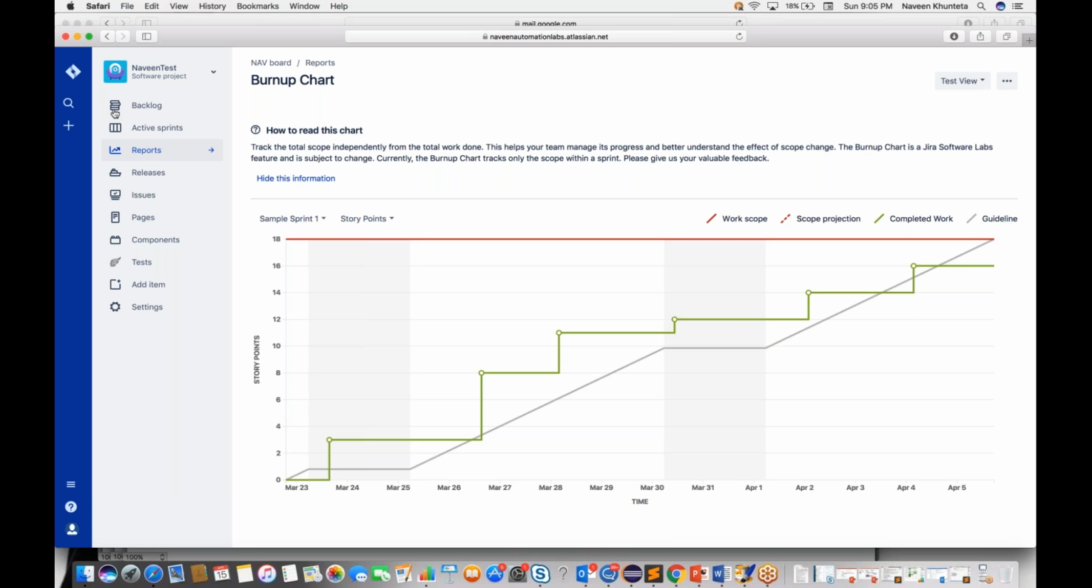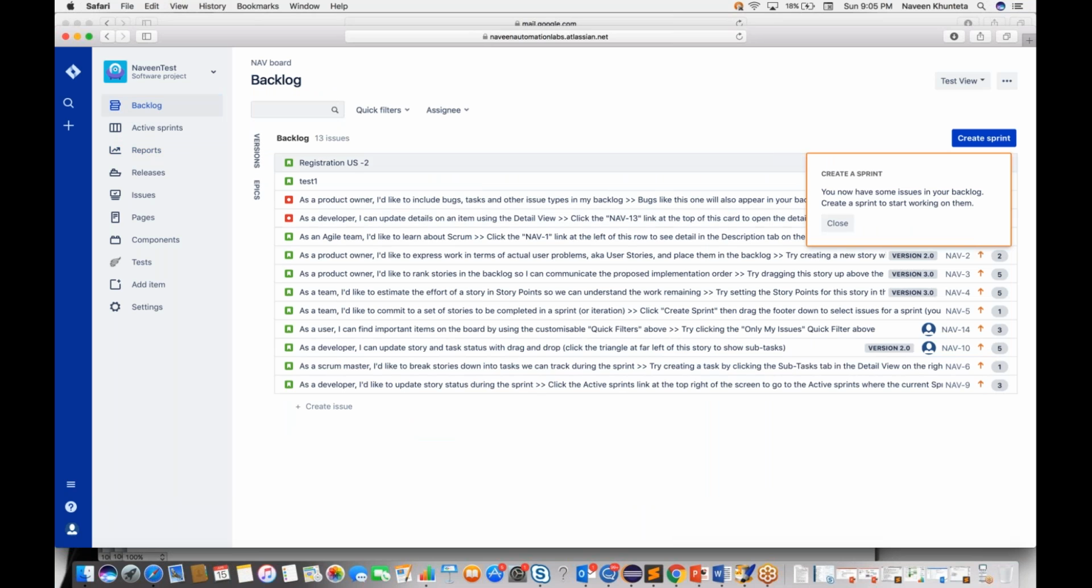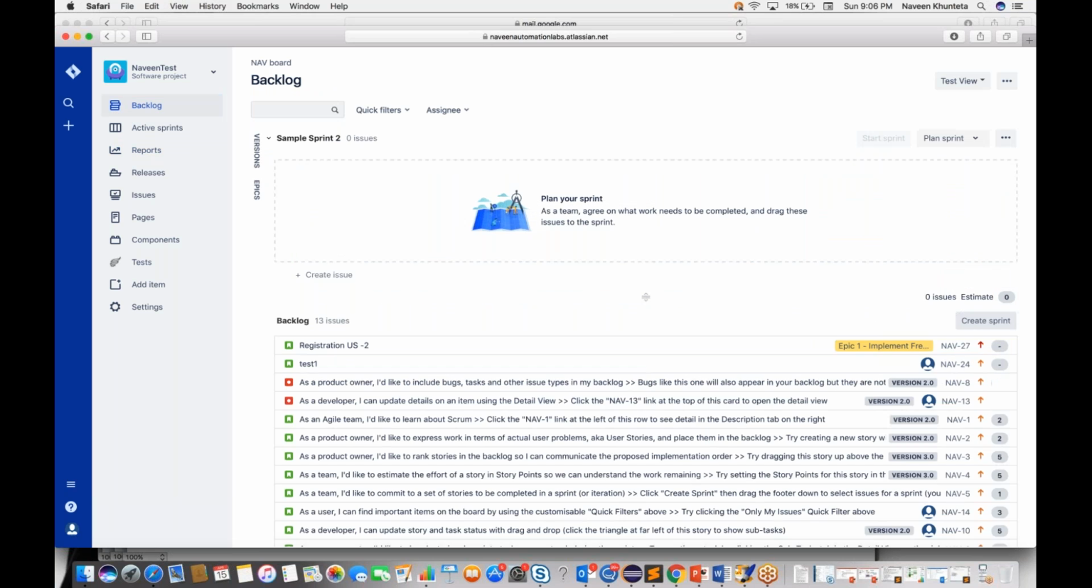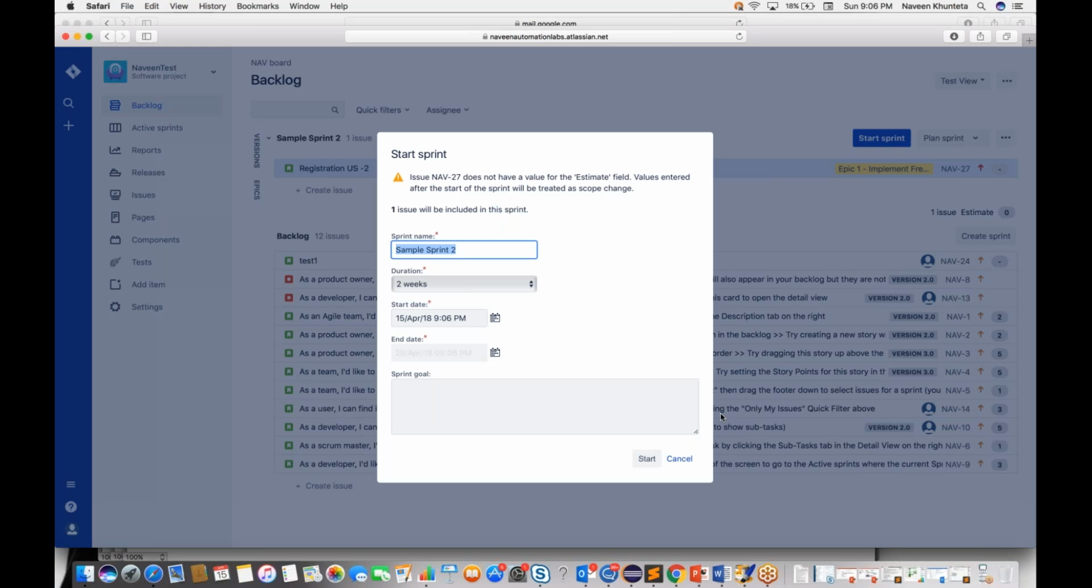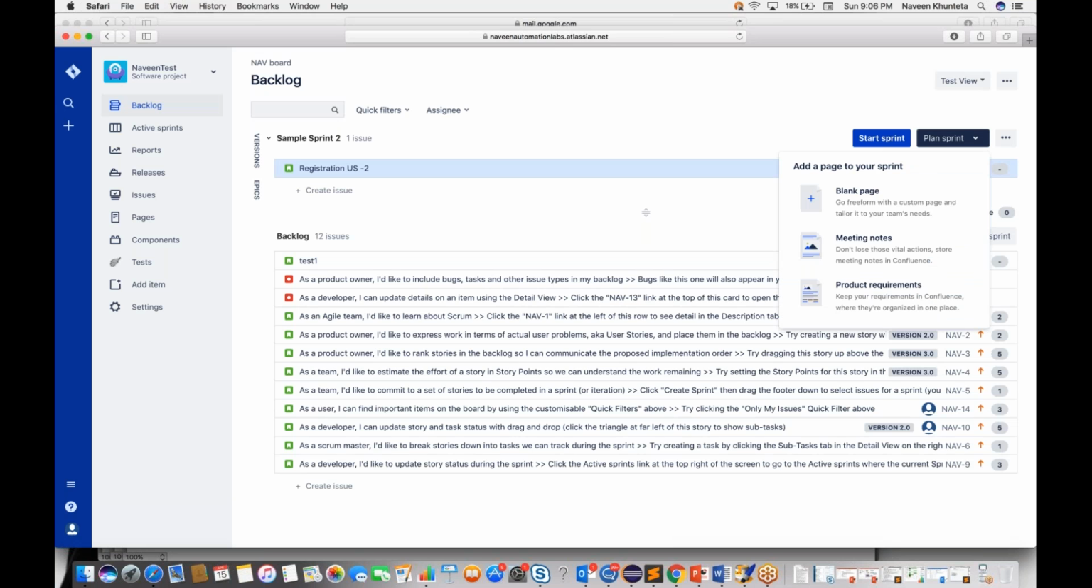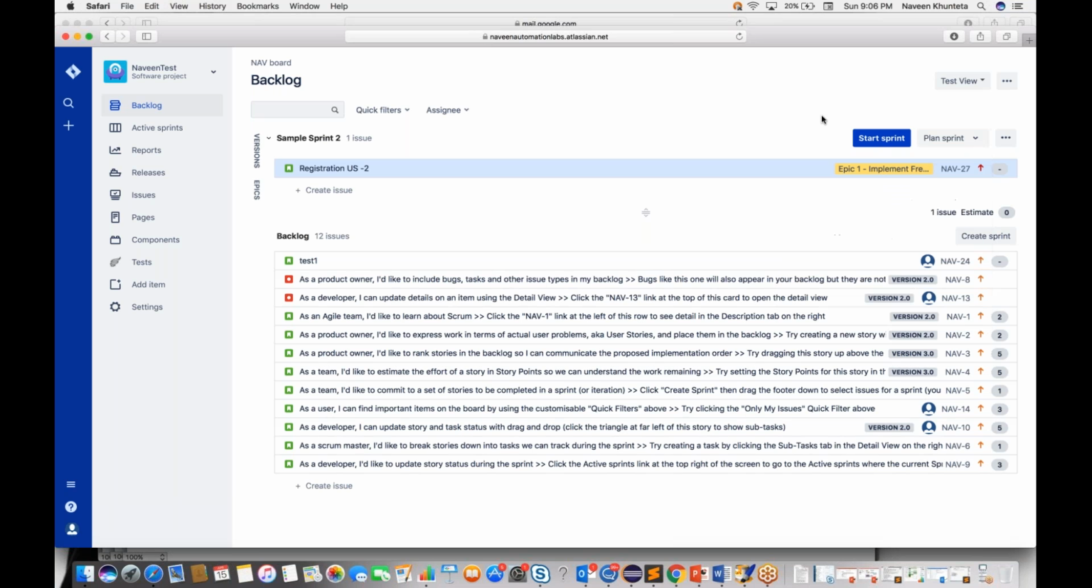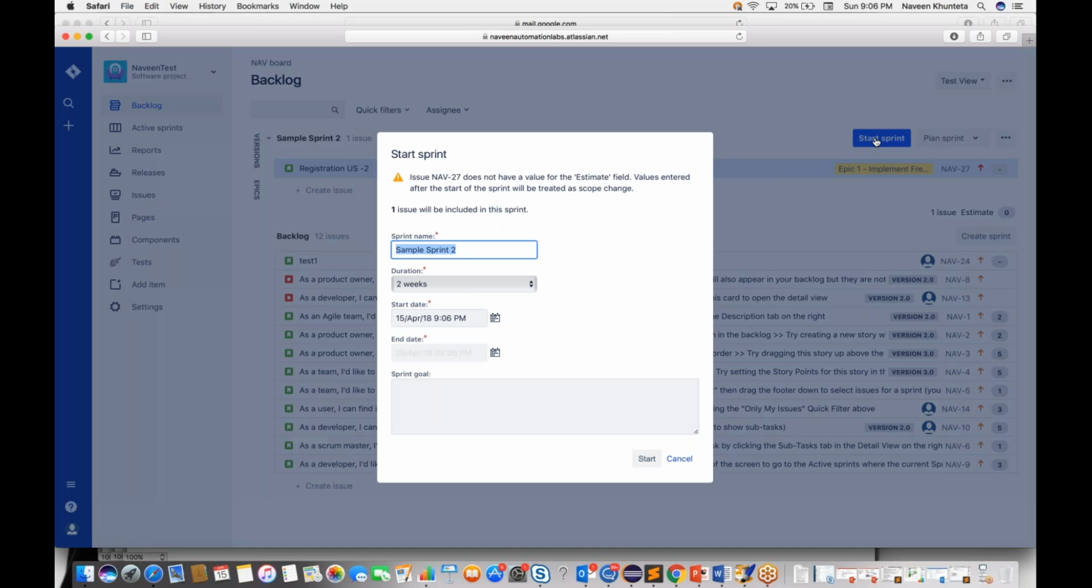So now quickly I'll go to my backlog. Now sprint 2 is over, and I can create a new sprint: create a sprint, sample sprint, and create. Again, let's say I'm going to complete my registration flow, the registration user story, and start the sprint now. You can also plan the sprint, and you can write some meeting notes or blank page notes. But let's see, sprint planning is done, and then I'm going to start the sprint. So simple, you just have to click on start sprint.